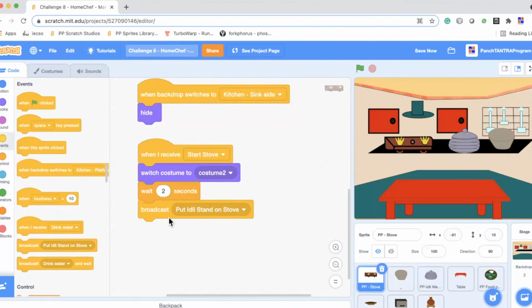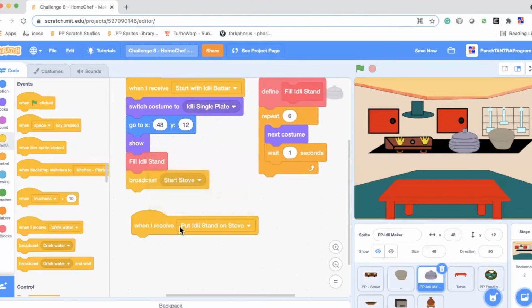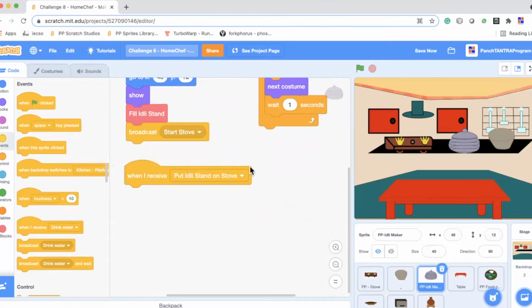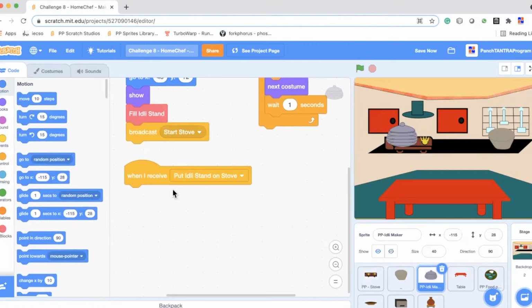Now, who's going to receive this message? The idli stand. Because when it receives, put idli stand on stove, what does it have to do? It has to glide or lift itself and move and come here. So we can position it here and go to motion and set its position here. Now this costume will not work because we only need one fire to be on. We are going to make this correct.